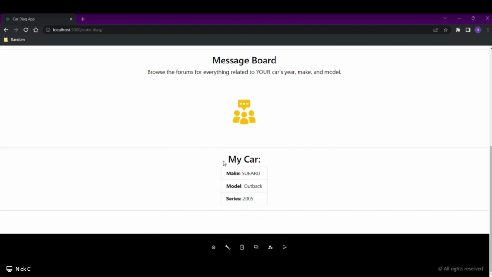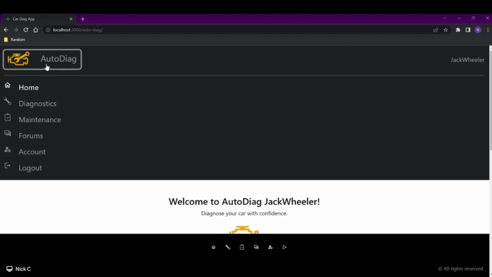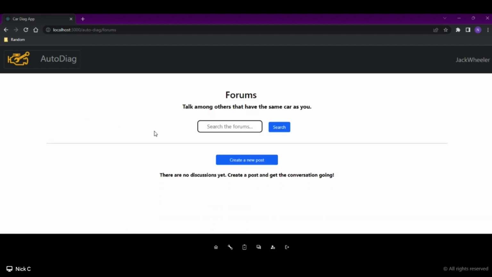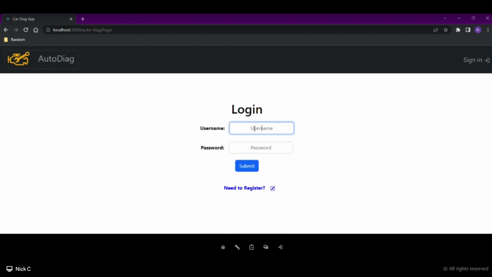Next, you can see that there are no forums posted for Subaru Outbacks because each forum is unique to the make and model of the vehicle. So we're going to go ahead and log out and prove that our login works by entering our username and password. And you'll quickly be able to see that our car Subaru Outback has been saved.